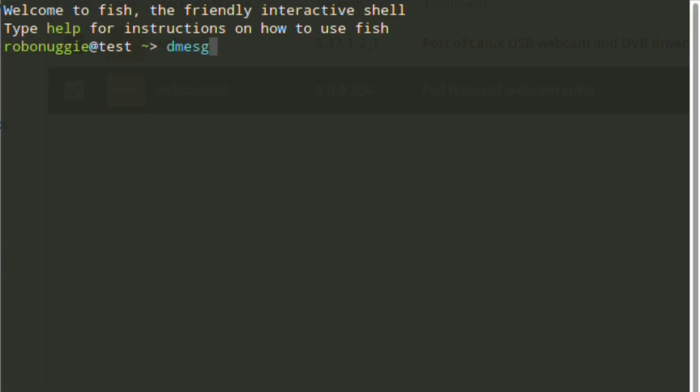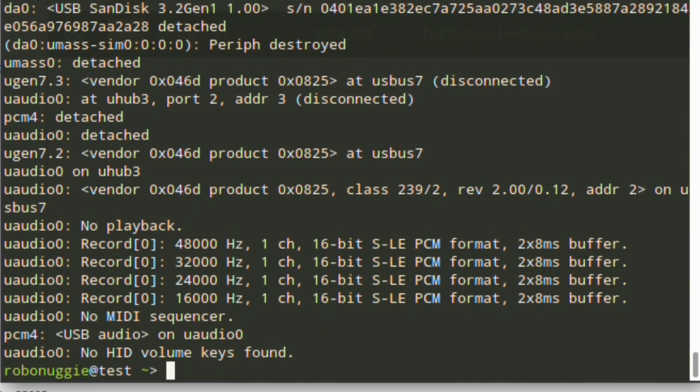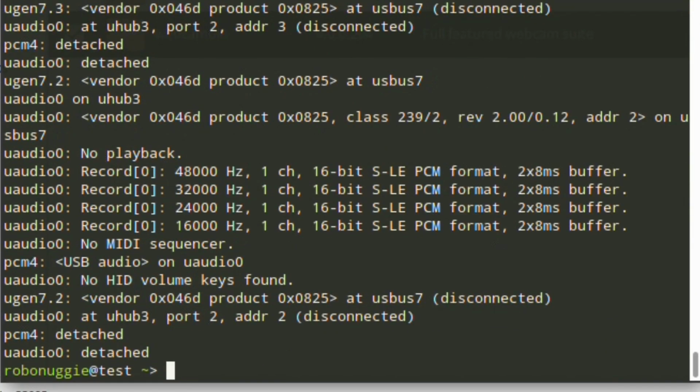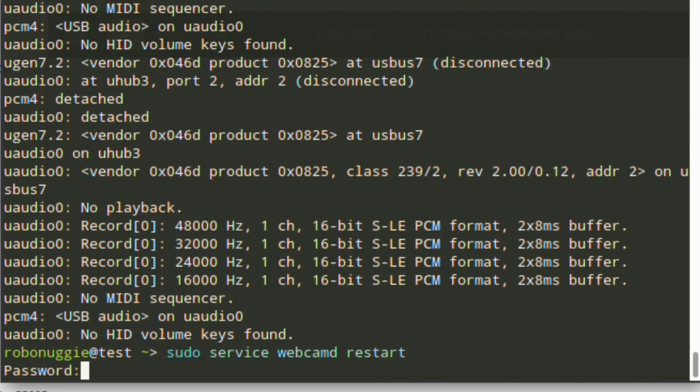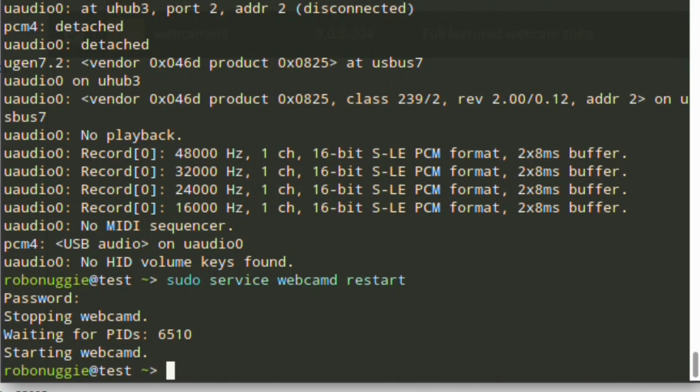So the next thing I'm going to check is a webcam. So I'm going to look at dmesg with a webcam plugged in, and then I'm going to unplug it and then look at dmesg again. It tells me it's detached. I'm going to plug it in again and have a look, and there we go. So the webcam is detected. Right, so what I'm going to do first, I'm just going to see if webcamd is installed. I don't suppose it's running, so I'm just going to sudo service webcamd restart. That's presumably it's running. And it was running, so that's good.